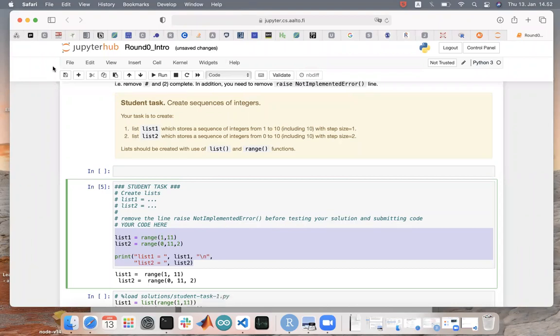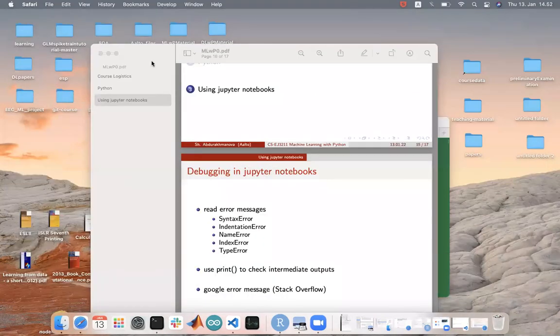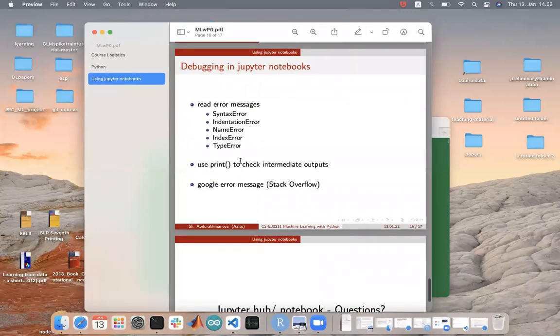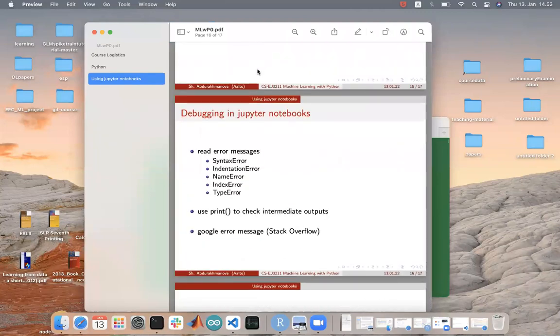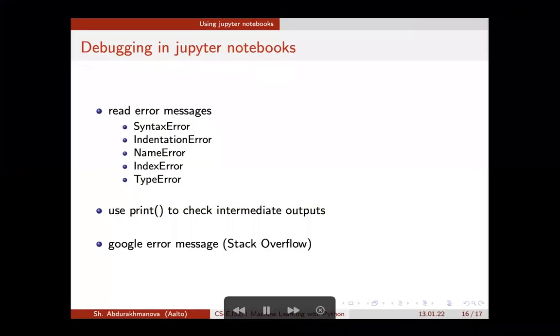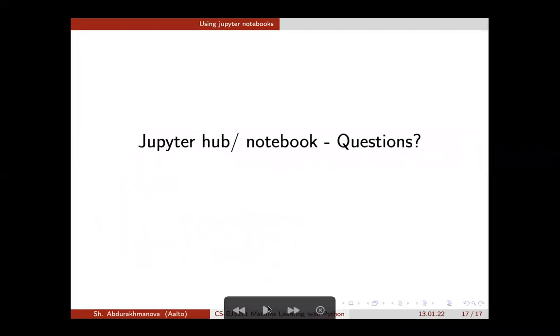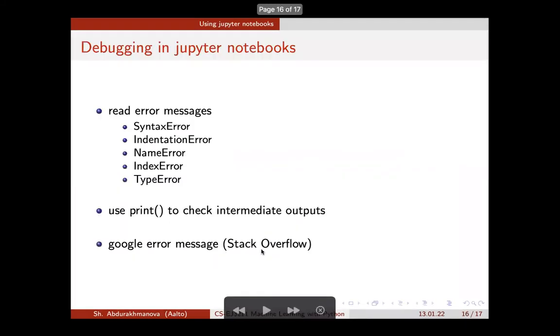Okay, so there's one more thing that I want to discuss with you. I'm running a bit out of time, but still. One thing that I wanted to discuss a bit is how to debug the errors in Jupyter Notebook. When you're coding, you will almost certainly get a lot of errors, at least if you're a beginner. And that is normal. It's not a reason to be frustrated or panic.